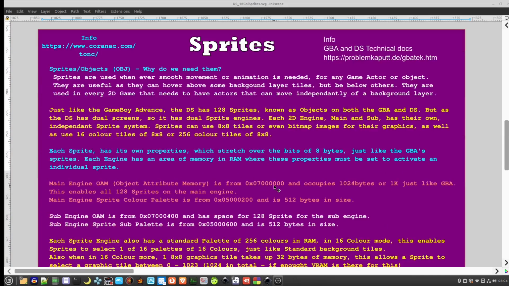So first off, what I'll do is I'll talk about the sprite capabilities and what actually comprises a sprite, and the different graphics bits and pieces that come along with that.